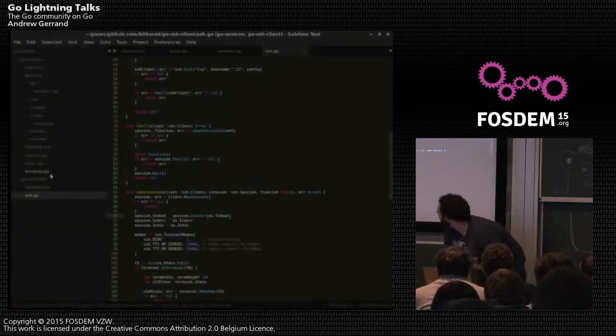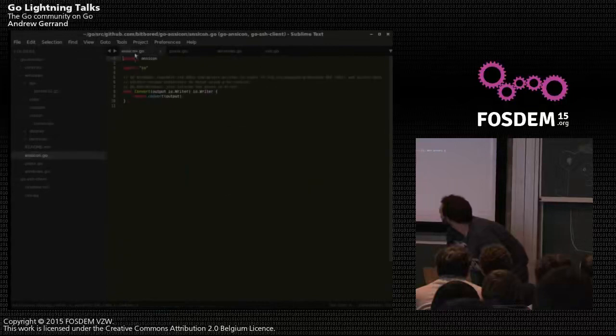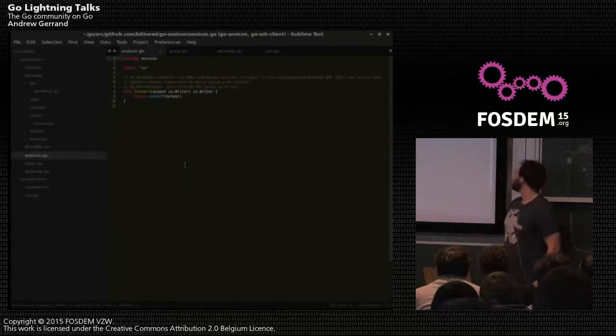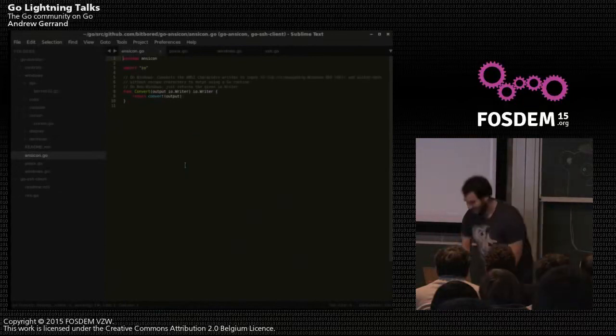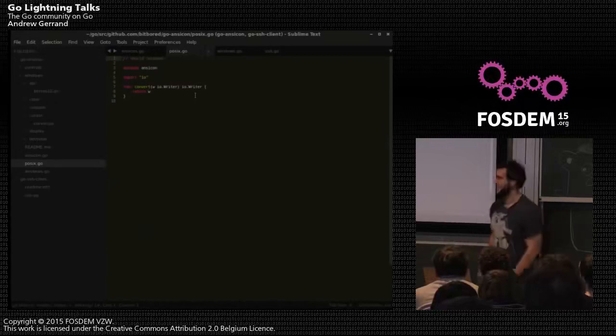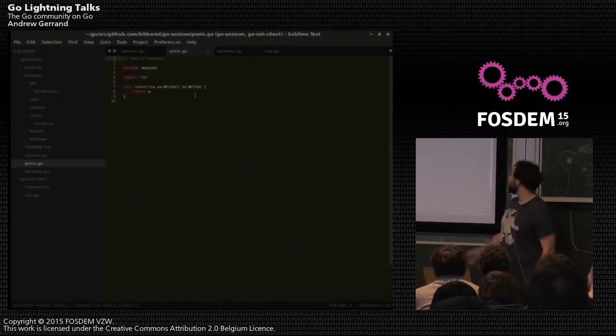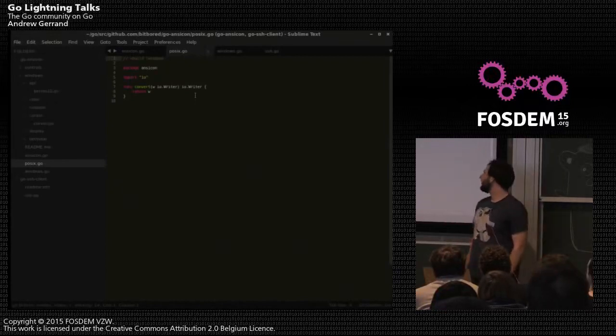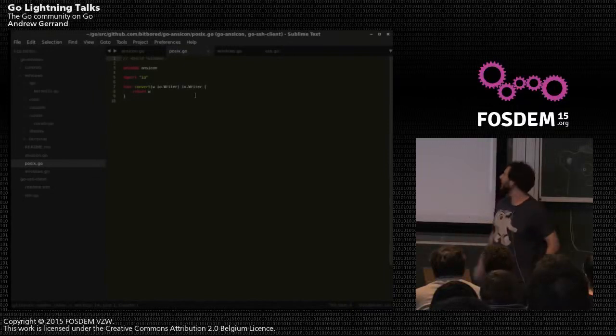So this is basically what GoANSI-Com is. It's just one function, and it does convert. And this is the function that it calls. This is the thing that happens on Linux. So the beauty of Go interfaces: you can just pass it an io.Writer and return an io.Writer, and all the magic happens in between.